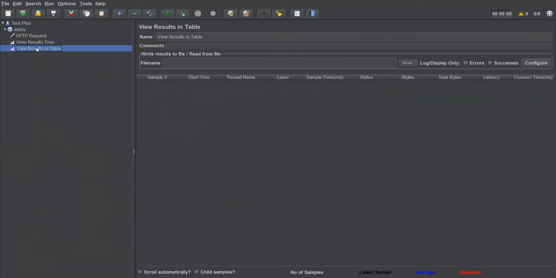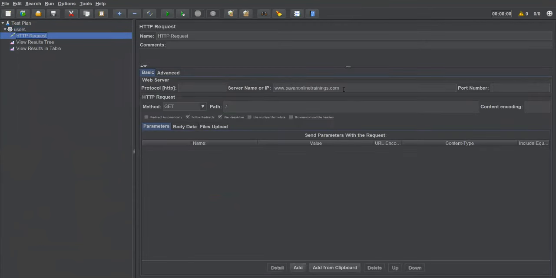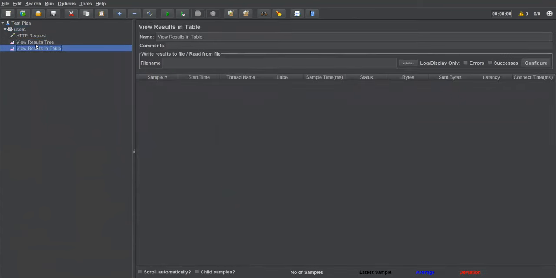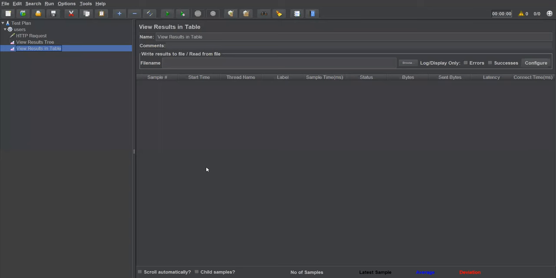So now what I have done is create a new test plan, and a thread group with its configuration. Then I created an HTTP request with this particular page. Then I added two different reports using listeners. So far we have created the test plan, thread group, the sampler, that is the HTTP request, and then the listeners. The next thing is, let us run the test plan.